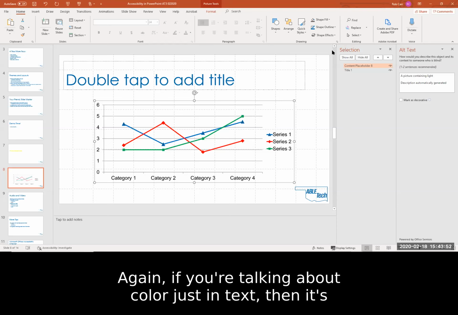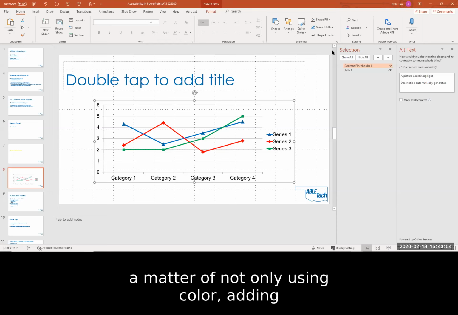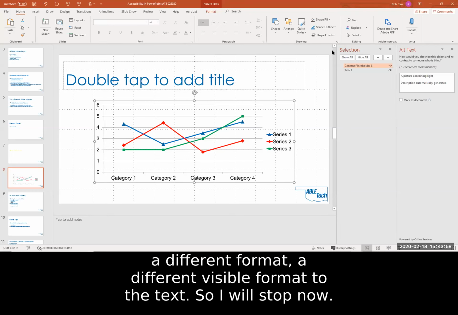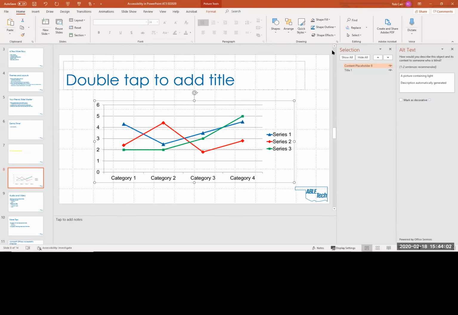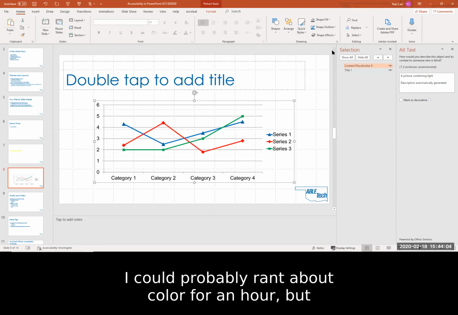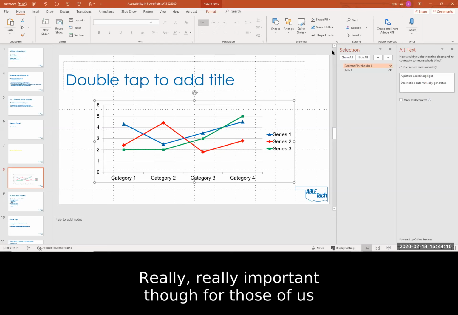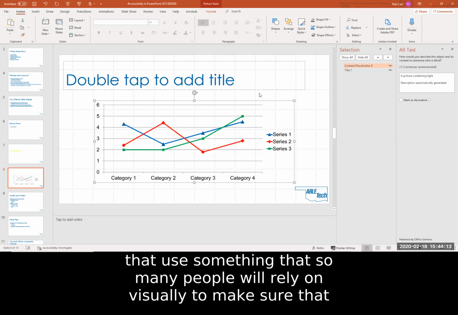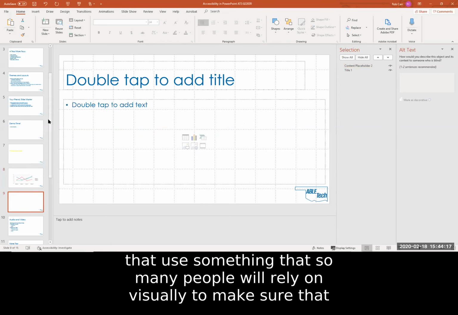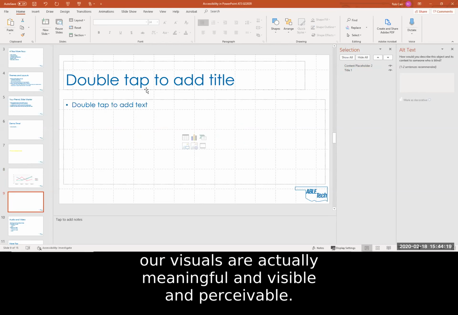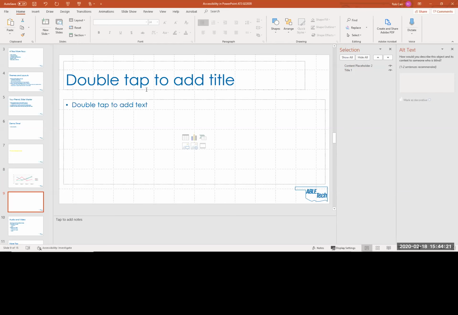Again, if you're talking about color just in text, then it's a matter of not only using color, but adding a different visible format to the text. So I will stop now. I could probably rant about color for an hour, but it gets to a point where it's not constructive anymore. It's really important though, for those of us that create something so many people will rely on visually, to make sure that our visuals are actually meaningful, visible and perceivable.